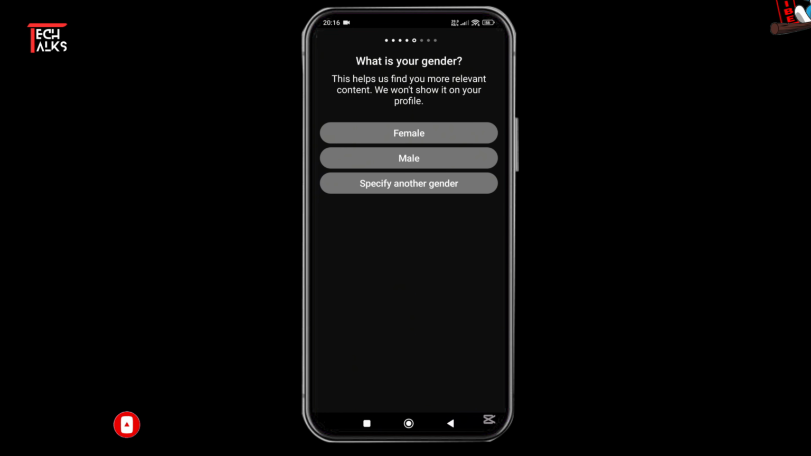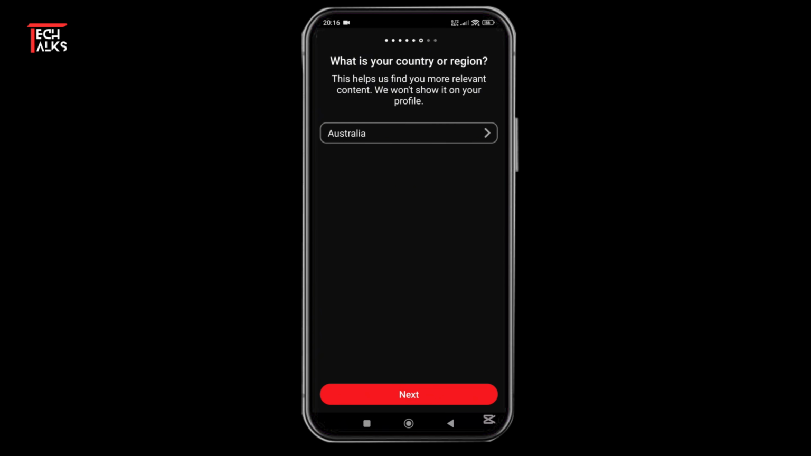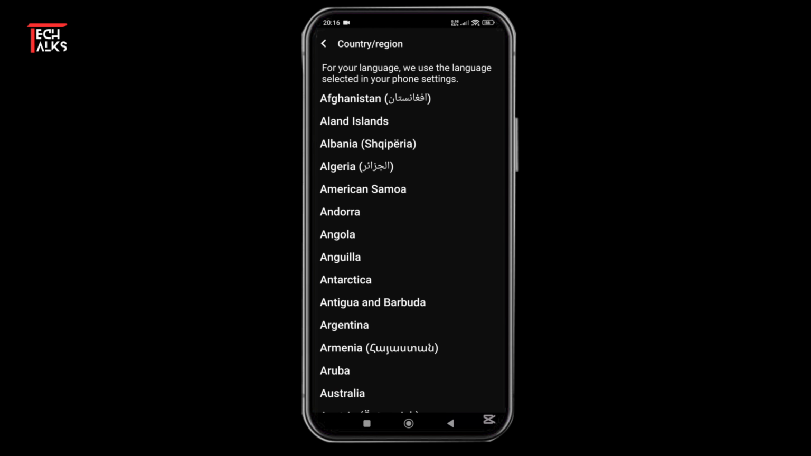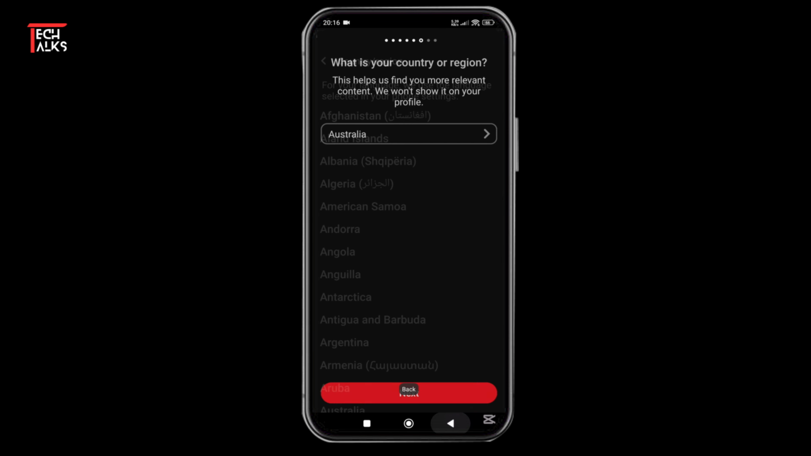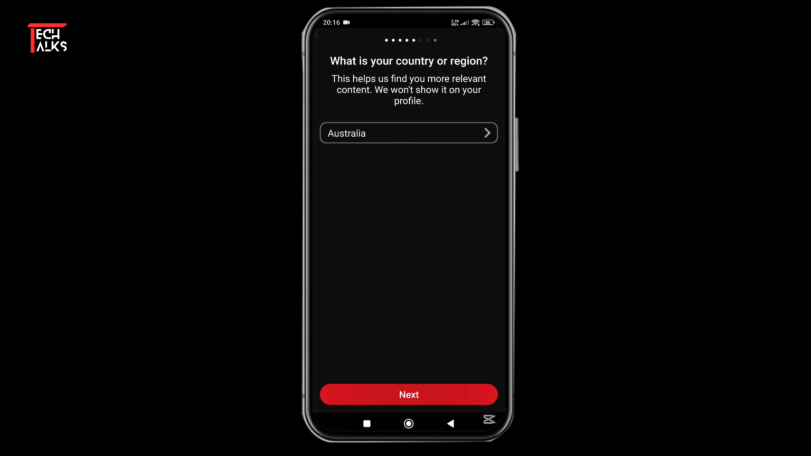And then it will ask you for your gender. So simply select any of it. And then enter your country of residence. It will automatically track your country. But if you want to change it, simply tap on it. And then select whatever country you want to change into. So after selecting the country, again tap on next.